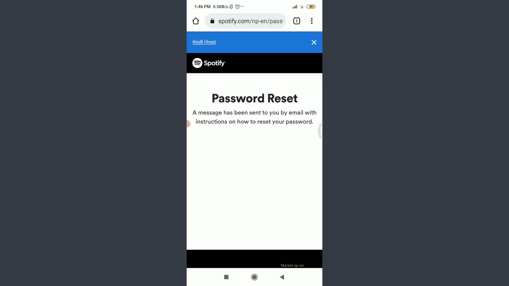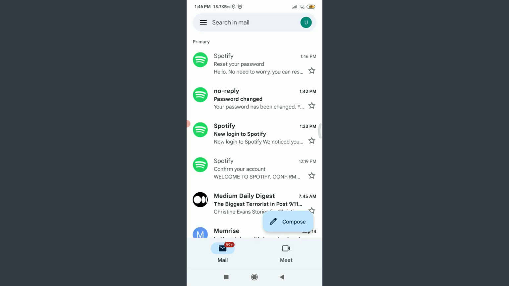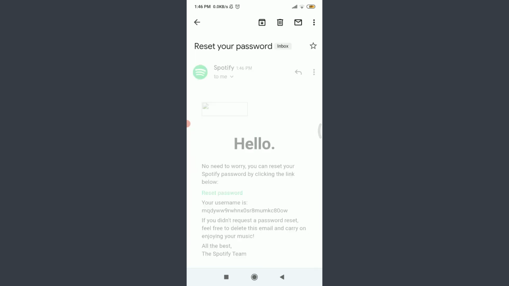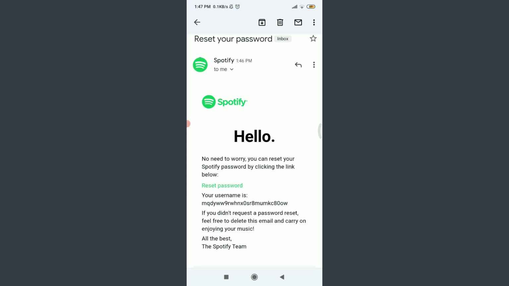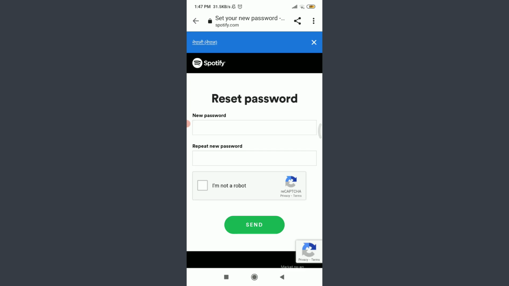I'm going to do mine. You can do your own. So I'm on the home page of my own email address, and on the top I do have a notification from Spotify for resetting my password. I'm going to tap on it. You can choose it just like this. You have an option of reset password. Tap on reset password. So here it is.